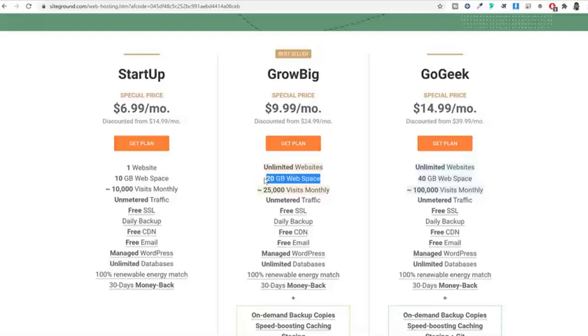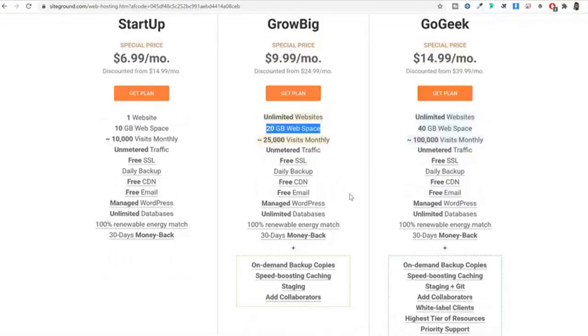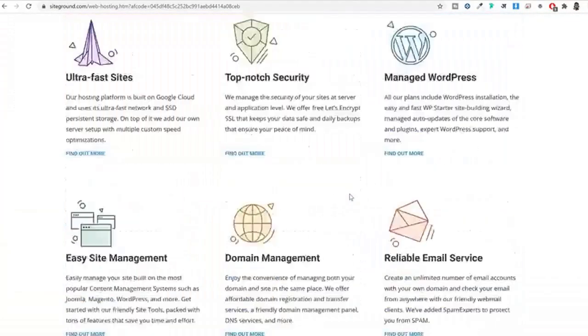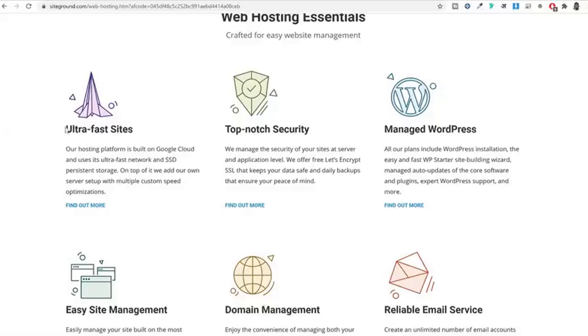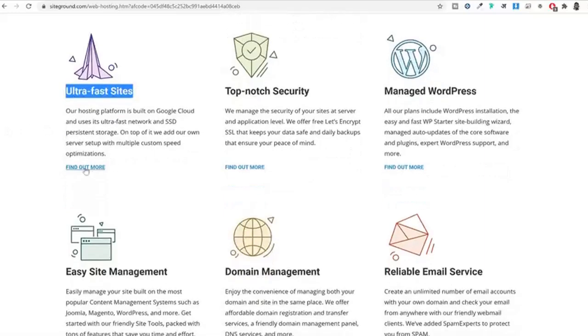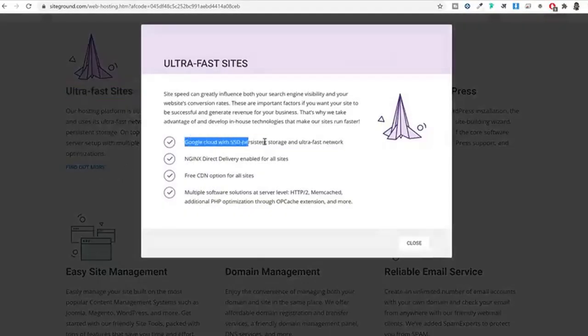Whenever someone types in your website name, within a second, your entire website will load. And whenever someone wants to go to some other website, they just click on that link and that website will be loaded instantly. So this is really important. Now, if you want to learn more about this, you can just scroll down and come to this section. And here, as you can see, they have this feature, Ultra Fast Site. If you click on this option, these guys at SiteGround are using Google Cloud Server with SSD storage.